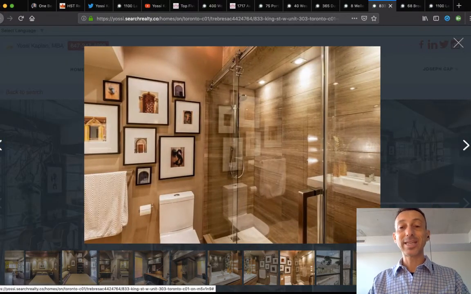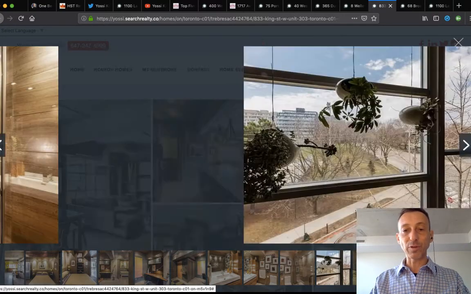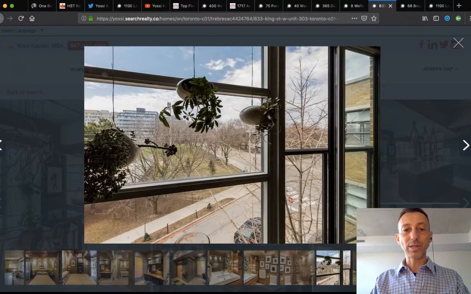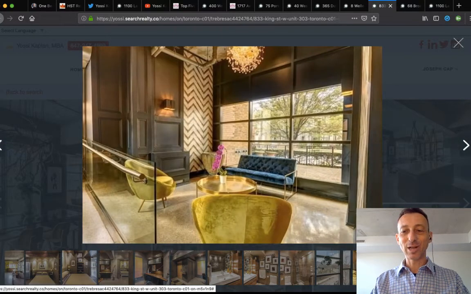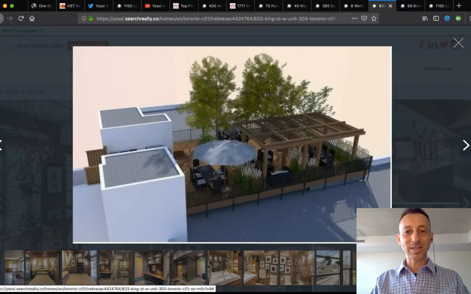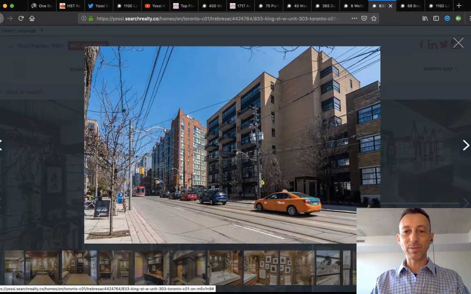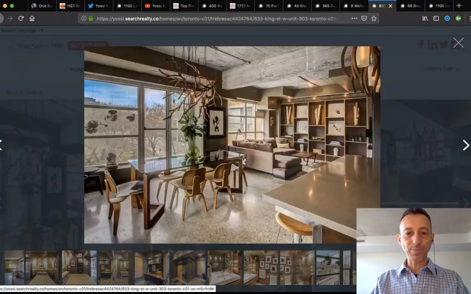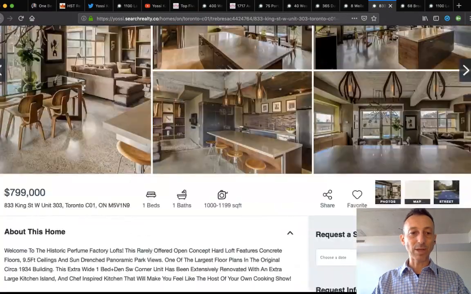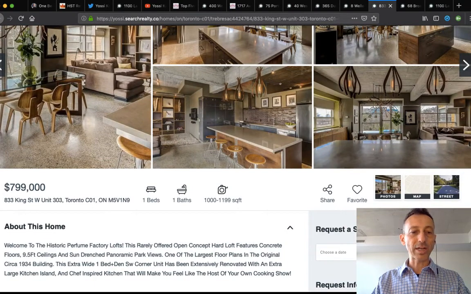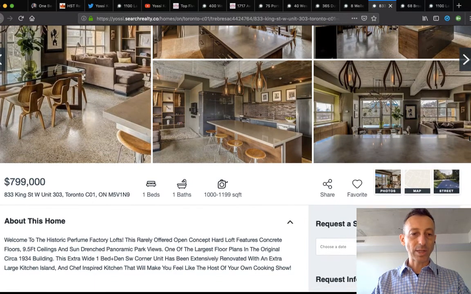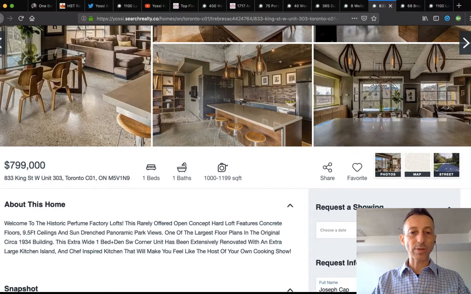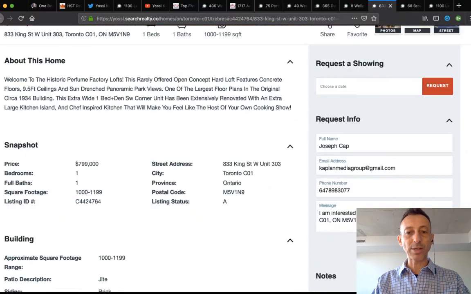833 King West, Stanley Park, the perfume factory. That's your view. They'll be all blooming in a week or two. There's your lobby. It's kind of a 3D render of the top. That's the building, but actually it's on the right. That's not the right picture for it. Okay, so that's 833 King West, $799,000, unit 303. That's also over 1,000 a foot reported, one bed, one bath, lovely unit.